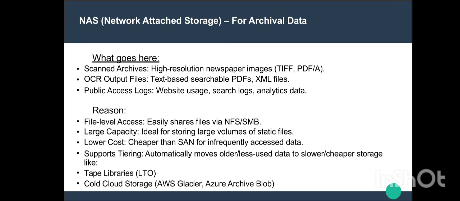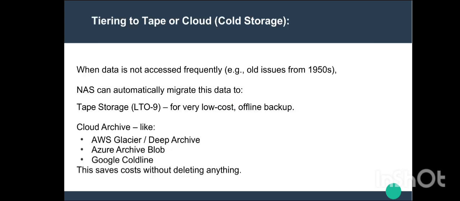Tiering means after a certain period of time, it moves the unused or least frequently accessed data to another form of storage. So it is very useful. After some period, the NAS moves those files to tape libraries and cold cloud storage like Glacier, Azure, etc. When data is not accessed, it is moved to tape or cloud by the NAS. For example, old newspapers from the 1950s or faulty documents are moved to tape or cloud. NAS can automatically migrate this.